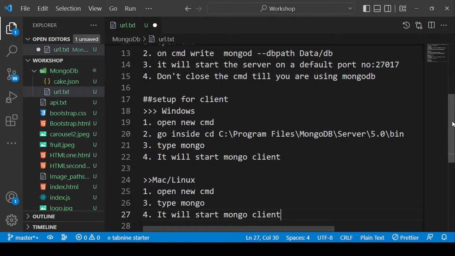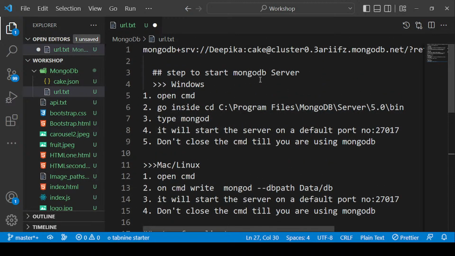So these are the steps I will explain to you. First of all, whenever you start the MongoDB server, you need to first of all open your command prompt. Then you need to go inside C drive, Program Files and MongoDB server.